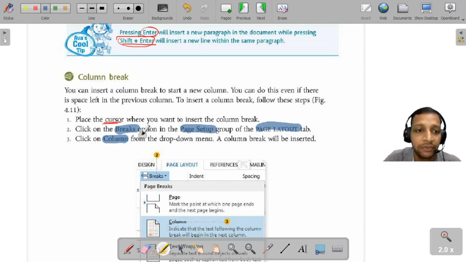The first step is what? Select the point where you want the break to happen. Second, go to the breaks option in the page setup group of the page layout tab, and then you click on column. Then the text will be broken in column.